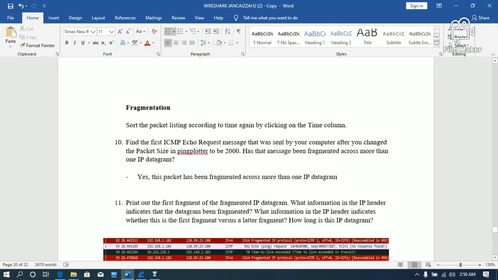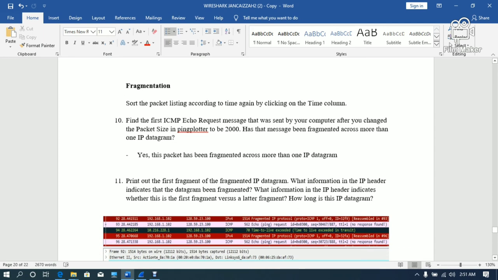Number 10. Find the first ICMP echo request message that was sent by your computer after you changed the packet size in PingPlotter to be 2000. Has that message been fragmented across more than one IP datagram? Yes, the answer is yes, because this packet has been fragmented across more than one IP datagram.